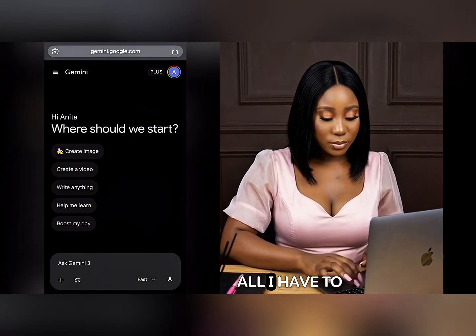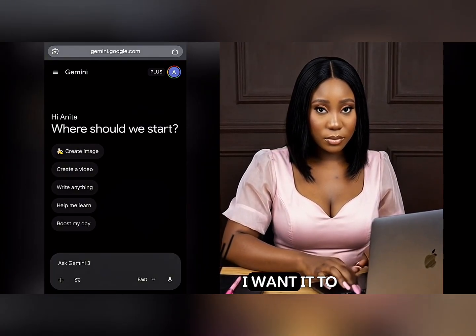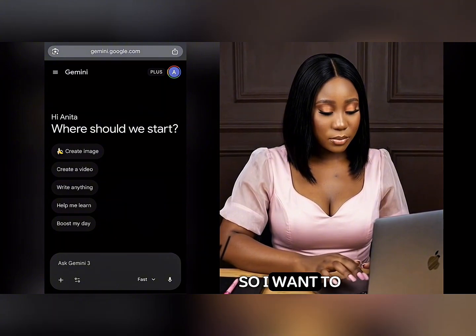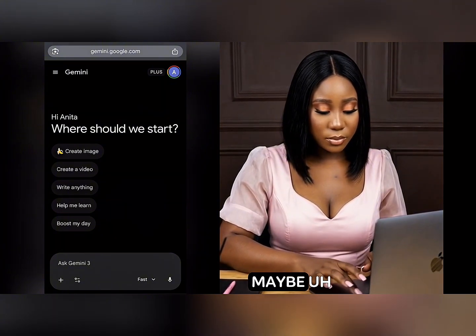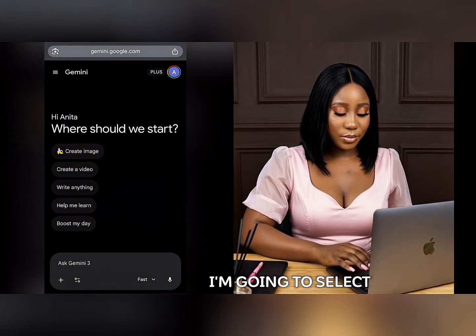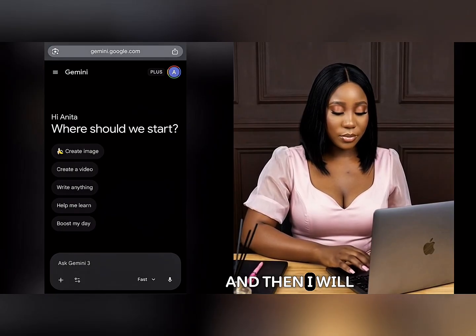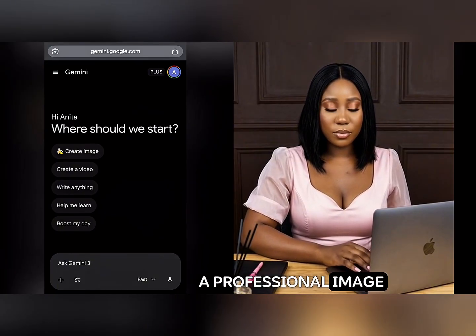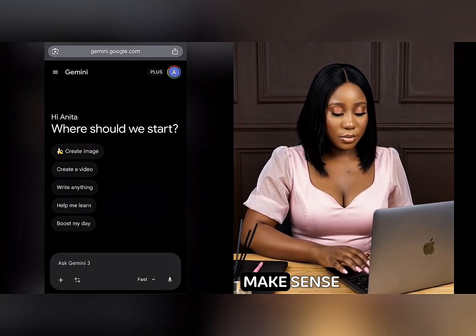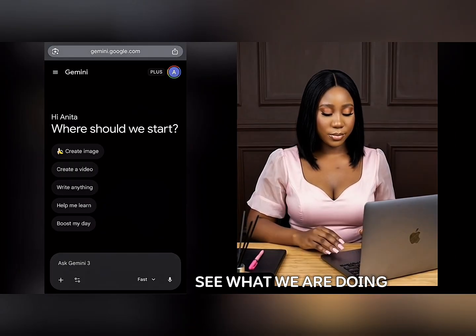I already have my prompt. All I have to do now is select the product I want it to edit, and then it will edit it. I want to select just two products, maybe the soap and the cream. I'm going to select a soap and a cream, and then I will ask it to create a professional image of the two together. Don't worry, everything is going to make sense by the time you see what we are doing.